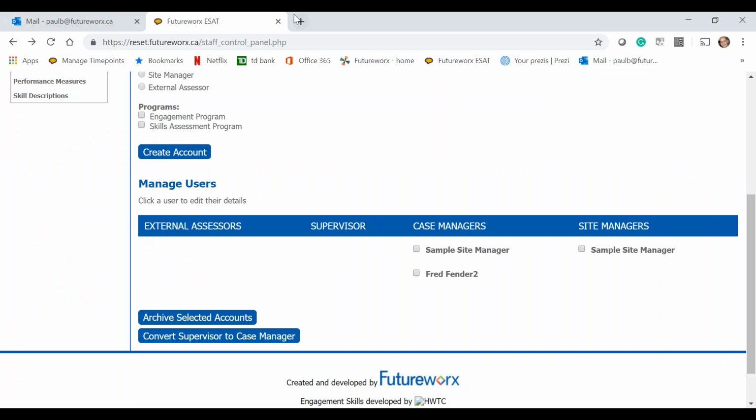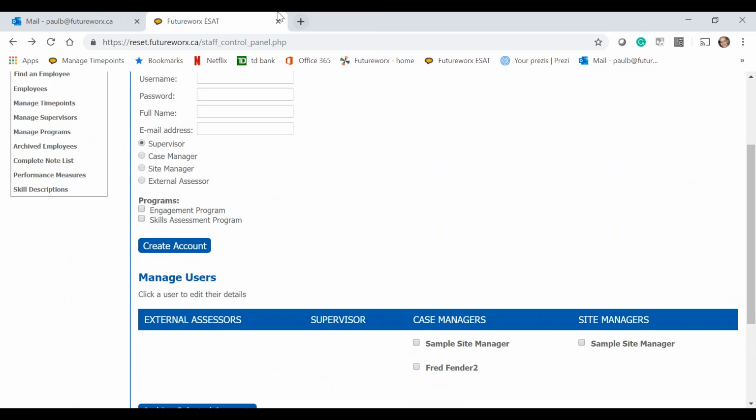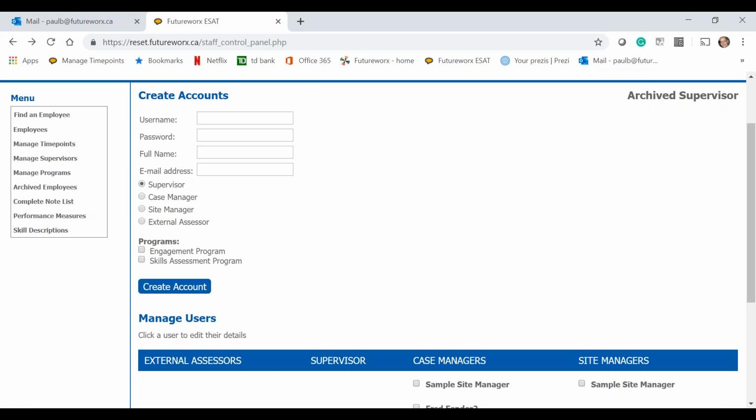So I would now go through this and I would create all my various staff accounts: case manager accounts, site manager accounts, external assessor accounts, supervisor accounts. Once I've got all those, then I'm ready to go. The next step would be to start building employee accounts. And we'll look at that in another video.